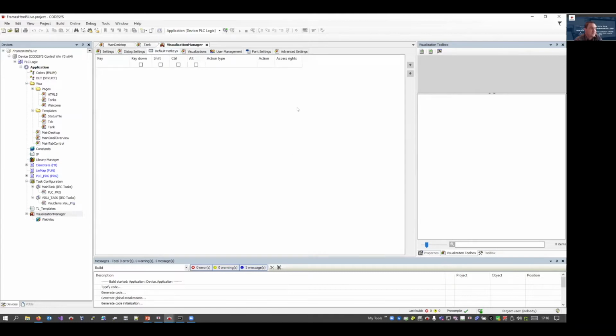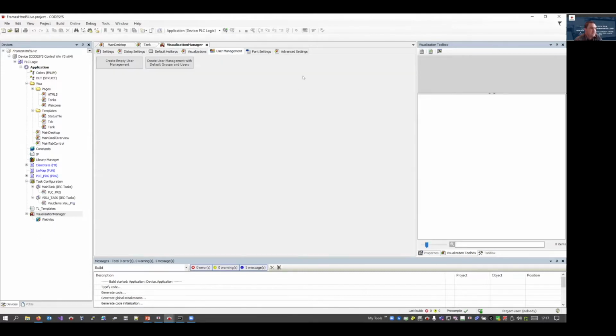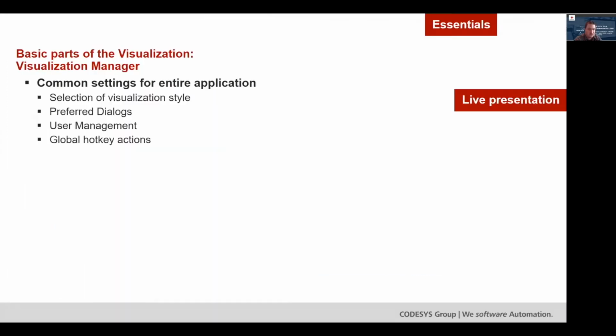Then it's possible to configure some actions that react on hotkey presses by the operator and which affect all the visualizations. This is done on this default hotkeys page. Then we have an overview over all visualizations and the user management, which allows to configure access rights on the visualization elements so that different kinds of operators can work with the visualization. So that's the visualization manager object.